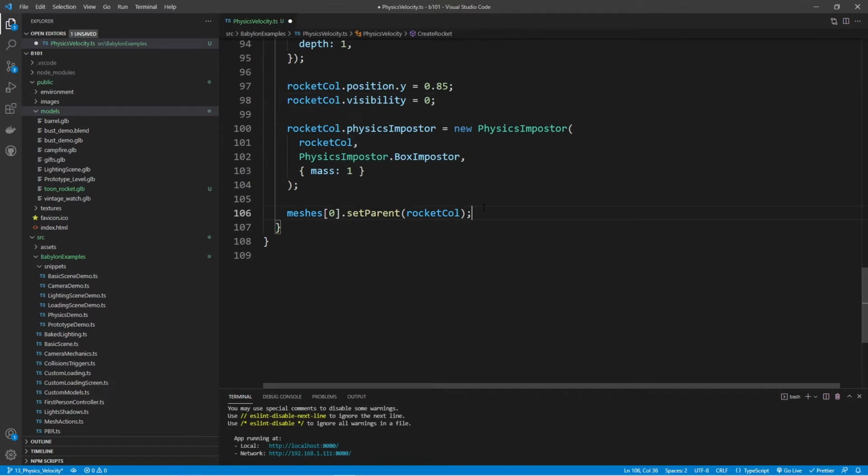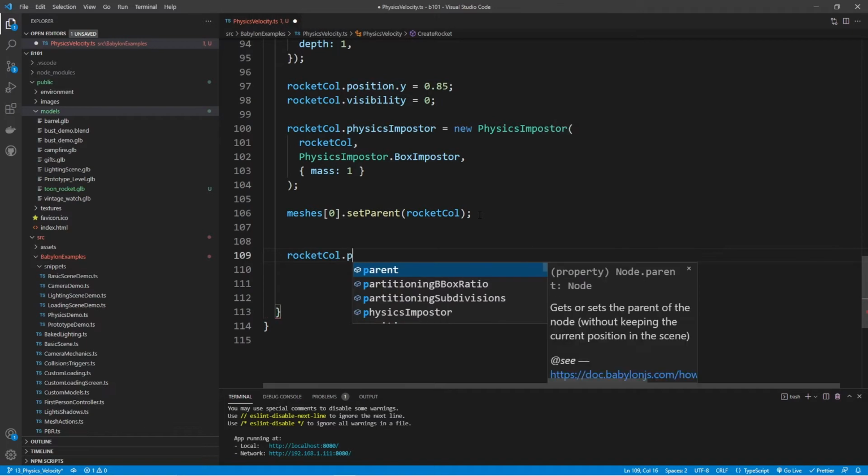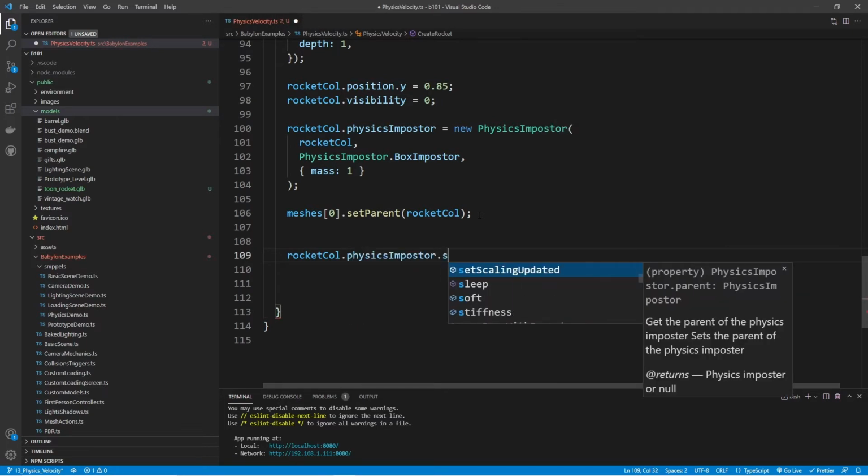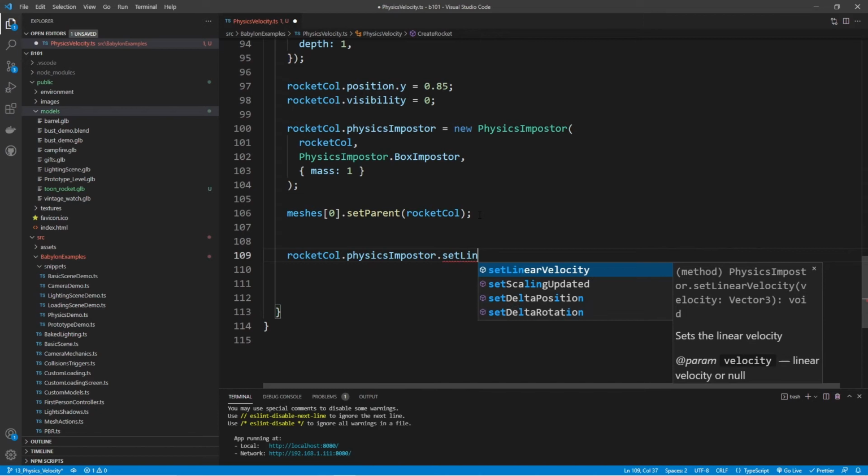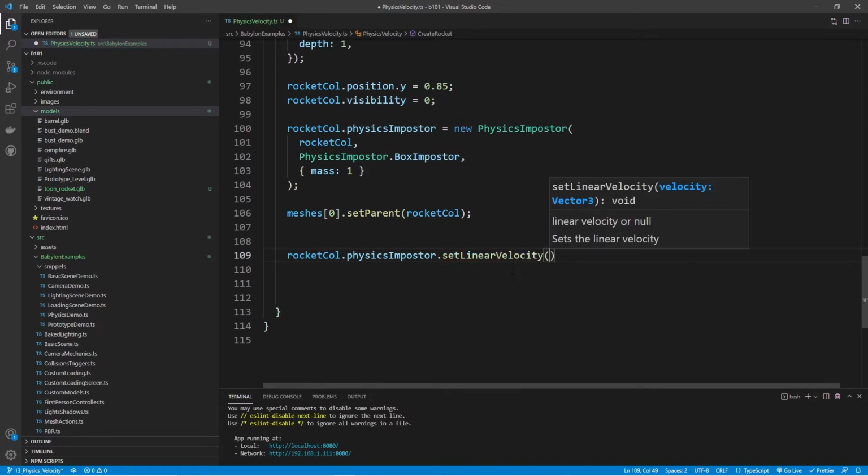Okay, so now let's take a look at how we can adjust the velocity of this mesh. The way we would do this is by modifying the physics imposter, and we're going to be modifying the rocket COL. This is what has the physics imposter, and that is the main parent. So we're going to start off by saying rocket COL dot physics imposter dot, and we're going to look for set linear velocity. Set linear velocity will allow us to apply a velocity in any direction that we want, X, Y, or Z. So this takes in a vector 3, and that's pretty much it.